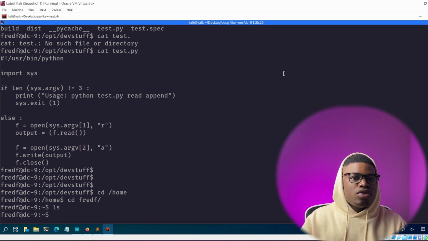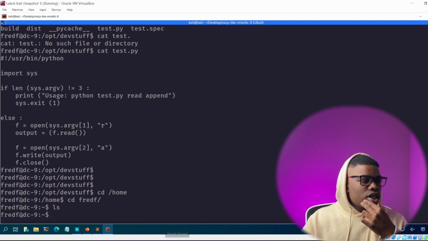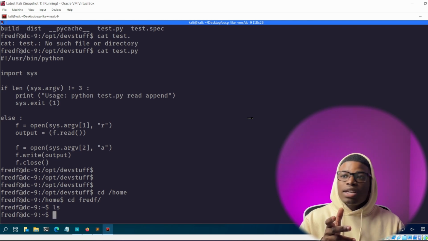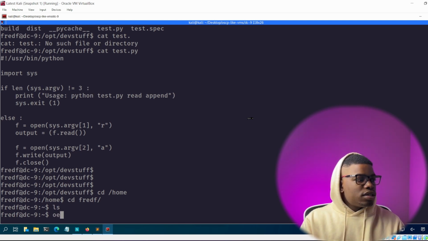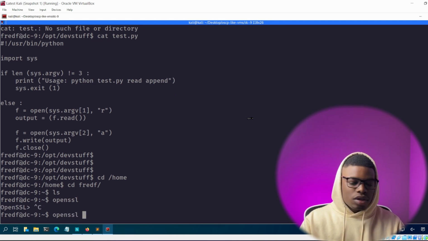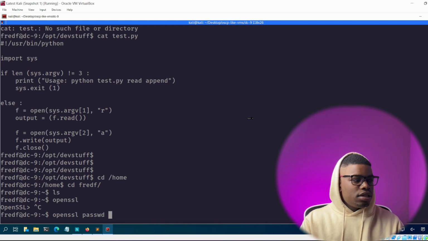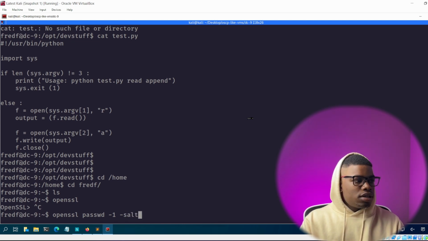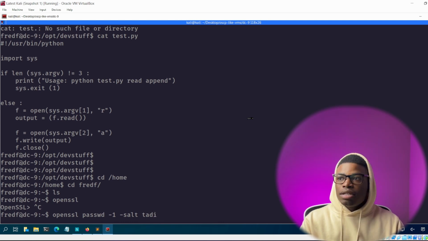So to do that, I'll just Google this since I forgot the syntax. Of course, I'm looking at the syntax right now, and what we need to use is OpenSSL, and I'm not sure if we have it on this machine. Since it hung, I assume we do. So openssl passwd -1 -salt, and then the username, we'll call him Toddy, and then the password would be Toddy as well.